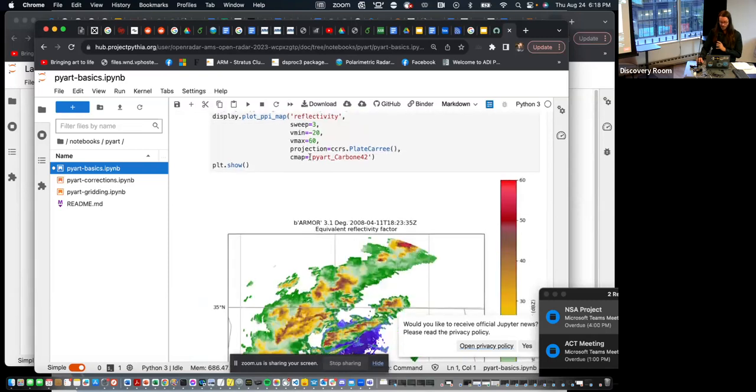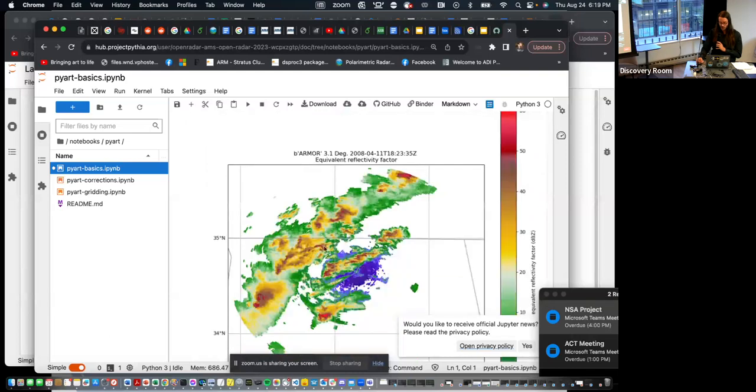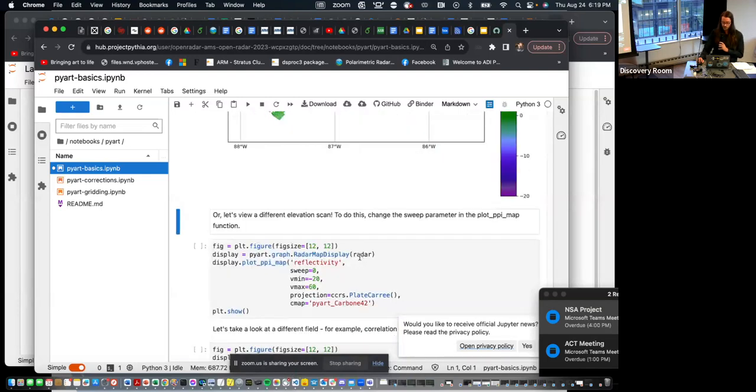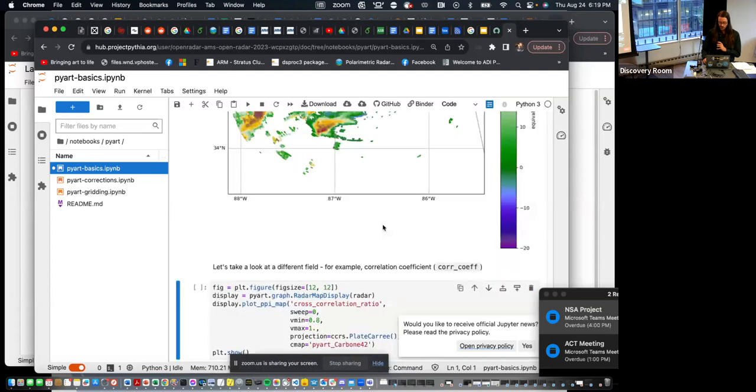And here is the Pyre package's carbon color map. Well, we can see that it's distinguishing what we have in here as clutter and noise, probably some of the nearby trees, versus the storms and precipitation out here in the greens and reds. And there are different examples of how we could view different elevations or a different field.